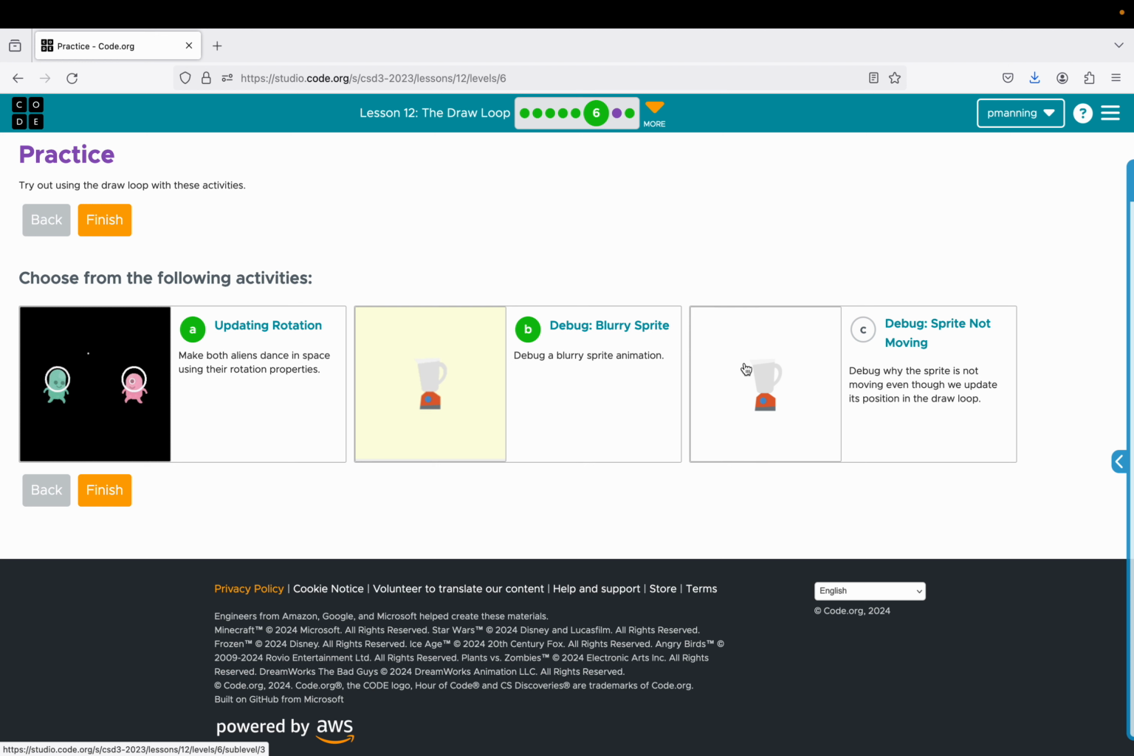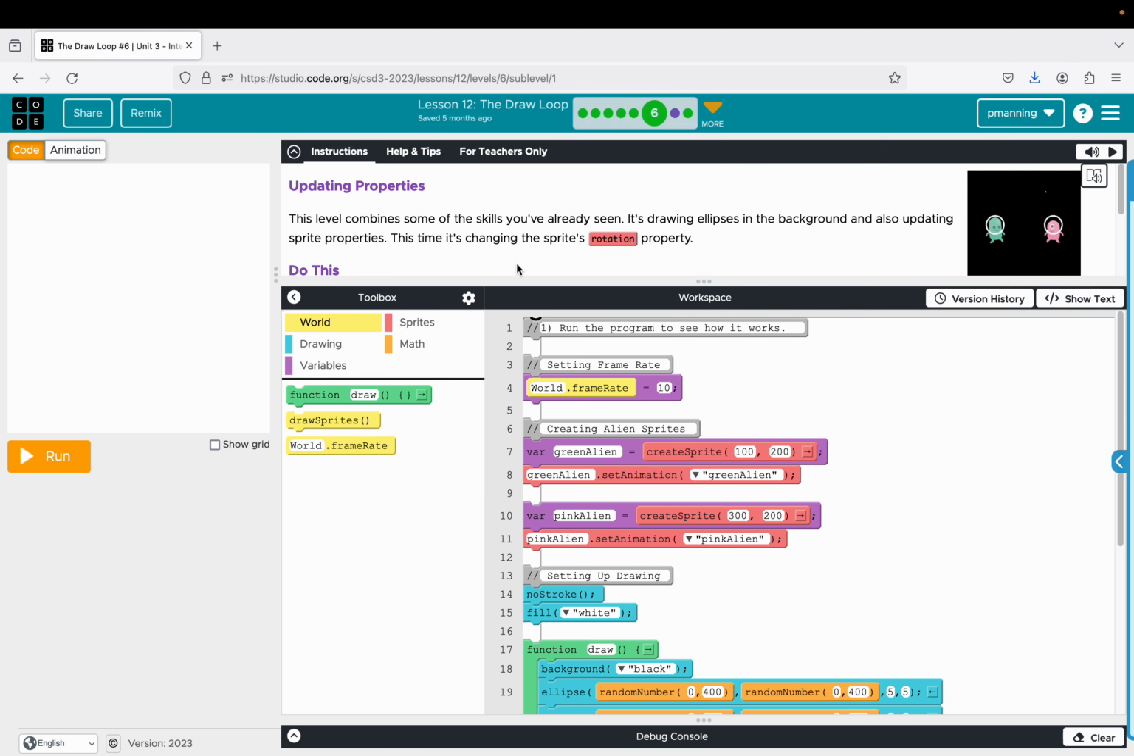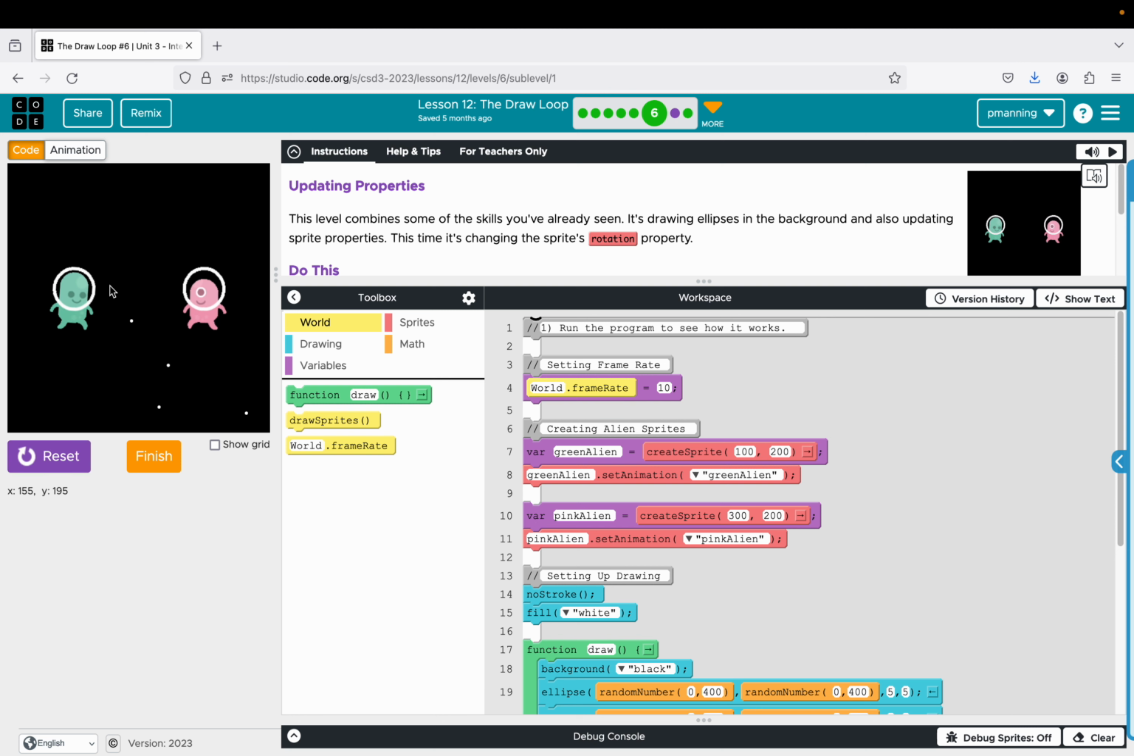Okay, level 6 are practices. We're going to go through and look at updating rotations. Again, I think I already have the code there. So for time's sake, we do have a frame rate. A few things going on here. One, we have a black background that is drawn inside the draw loop. We set our frame rate. That needs to be set outside of the loop as well.